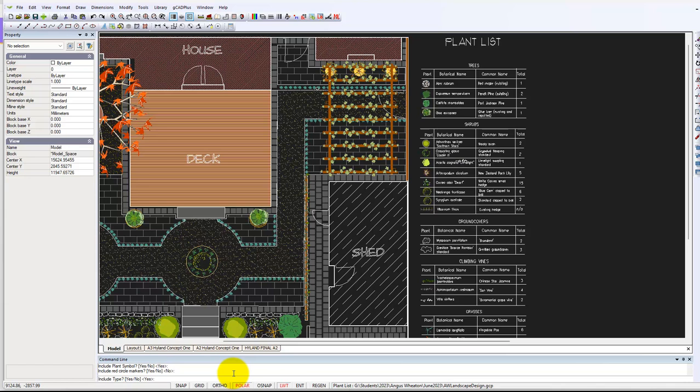Do I want to list the type? In other words, is it a tall tree or a shrub or a ground cover? We'll say yes. And do I want to include a code? Well, in this case, the design, each individual plant symbol doesn't have a code associated with it, although once you do set up these plant schedule tools, you can add that automatically, but I'll leave it for now.